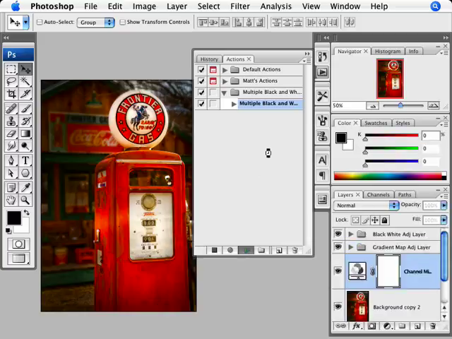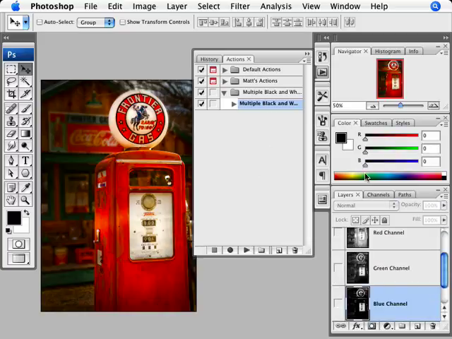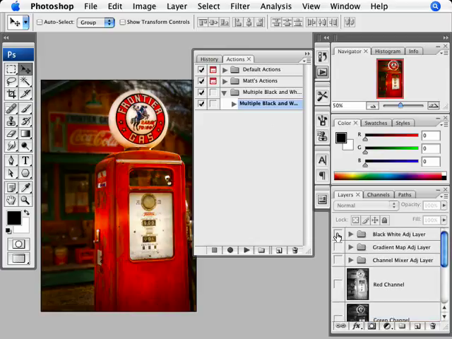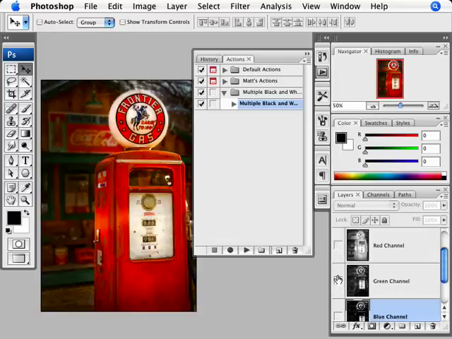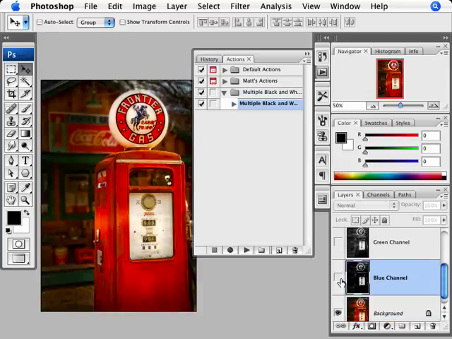So I'm going to click play here, and Photoshop does lots of fun things. And if you look inside the layers palette, what do I got? I got a bunch of layers: black and white adjustment layer, the gradient map, the channel mixer method of a black and white. Here's the red channel, here is the green channel, and here's the blue channel.